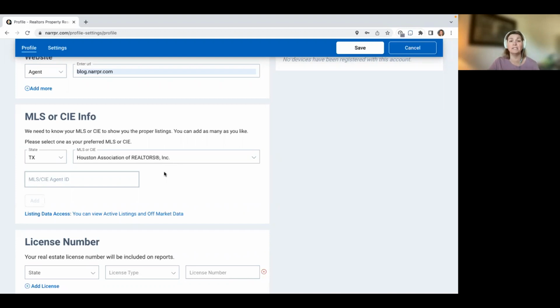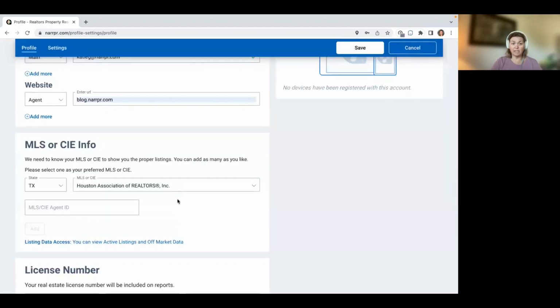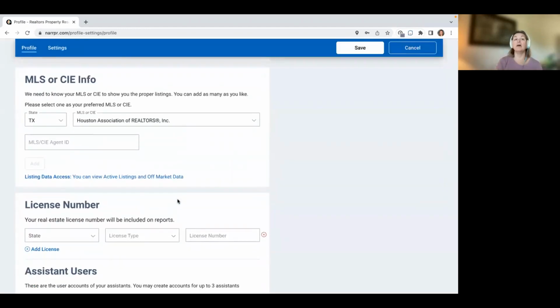So at this point in time, I'm just going to go to the top right-hand side. My menu bar is kind of like a floating bar, so I don't really have to scroll up or down. I'm just going to hit that save info because I want to lock the contact information into RPR that I've already added. I'm going to get a thank you where I can go back to the home page, or I can just close this dialog box. I'm going to close this dialog box so it keeps me on my profile page.